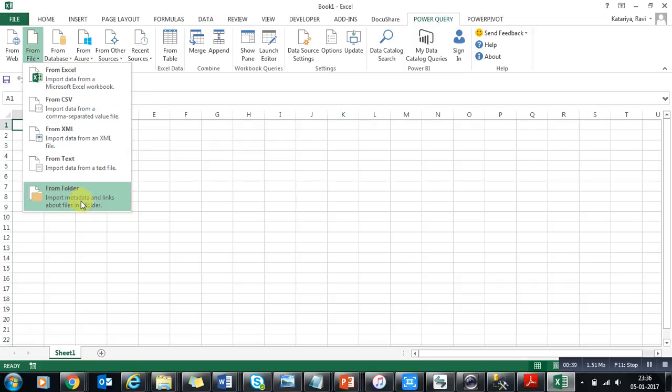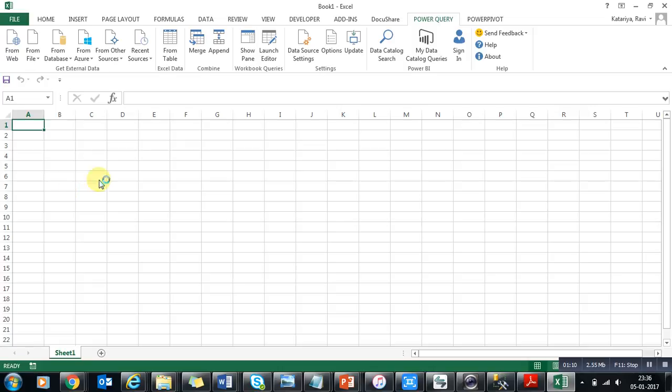Now I'm going to show you From Folder, which works like an ETL: extract, transform, load. You can choose many files. Let's suppose you have more than one file and you want to compile them into one table, or one sheet. To do it, you have an option called From Folder.